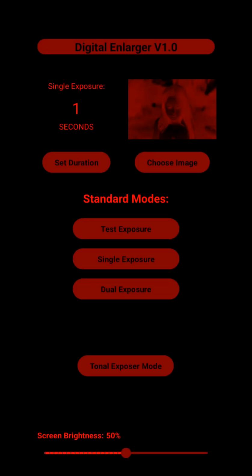Expose, expose, expose. As you can see, I have rotated the phone to landscape, but you can also expose in portrait. You will adjust this depending on your enlarger size and particular needs for each image.